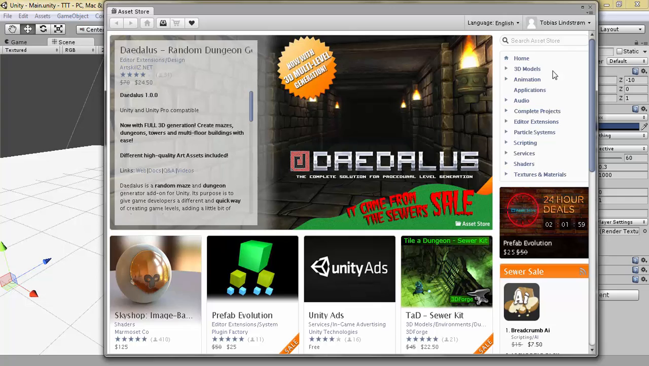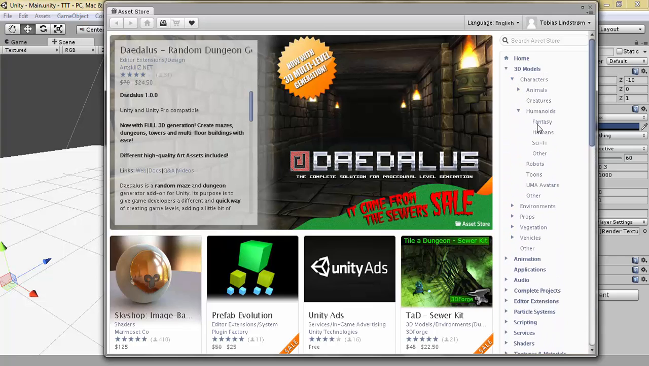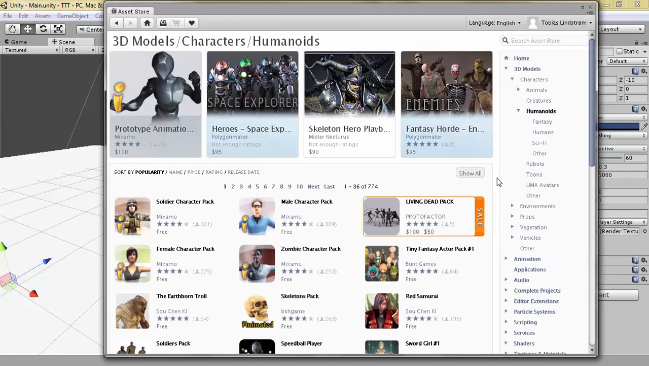We're going to need two things. First of all, we are going to need some 3D models. So we can click 3D models, characters, humanoids. We need some characters. We need our player to be able to be a player instead. Last time we had a box that we moved around, and this time we're going to be using a real 3D model with real animations so that it looks more like a real game.